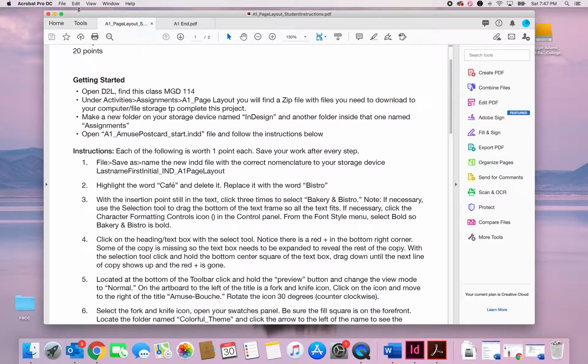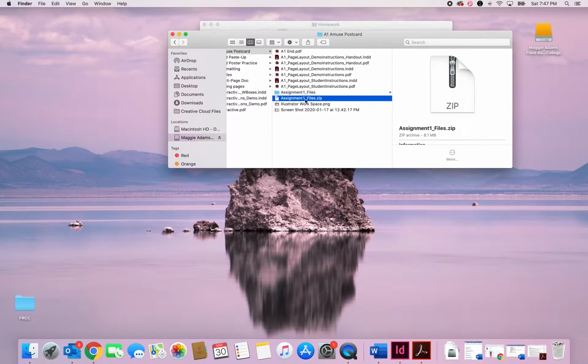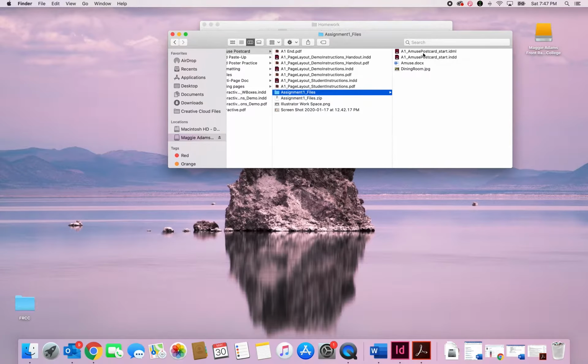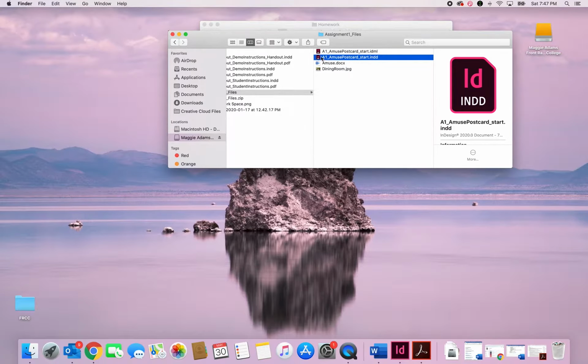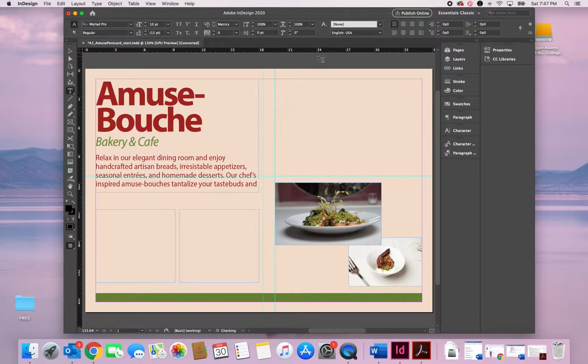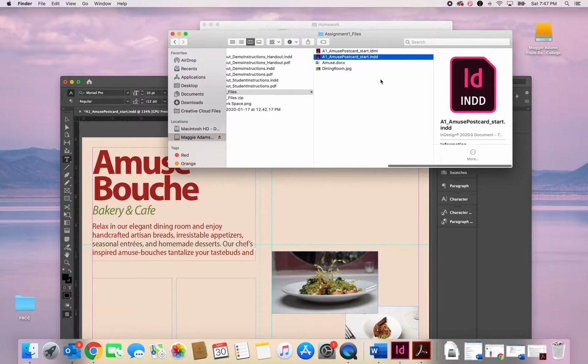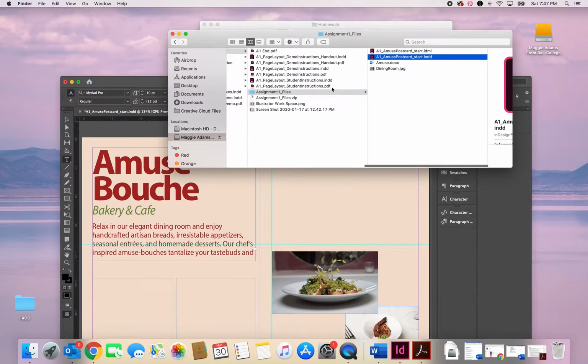So what you're going to find on D2L is a zipped file that says assignment 1 files. And when you double click it, it unzips it. So this is what you'll find. And there's a start file in here. It says start InDesign. That's what you need. So you're going to open up that start file. So you can see this looks different than that final finished file that we saw.